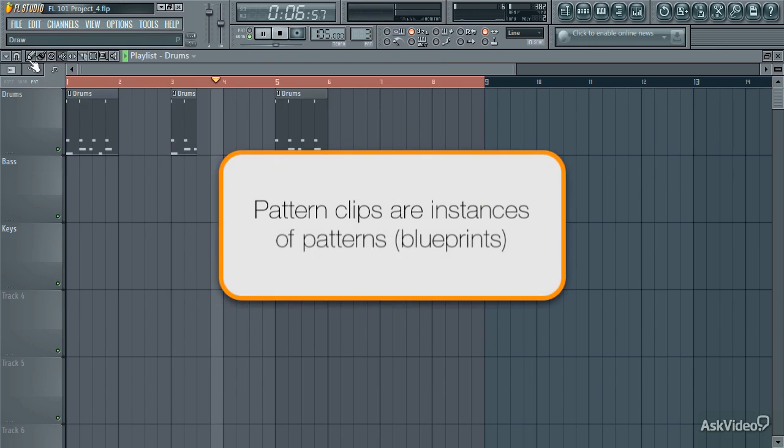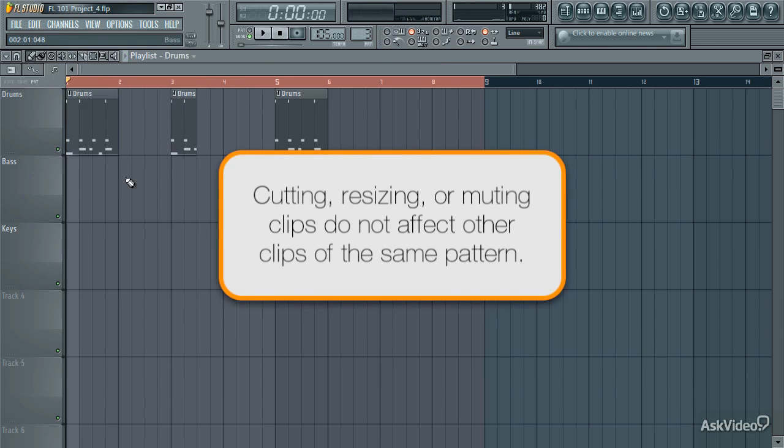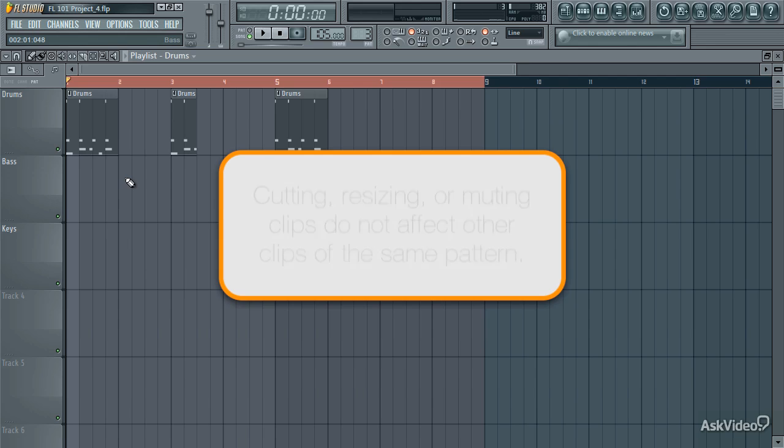So once again, a pattern is the blueprint that clips are created from. Individual clips can be edited on the playlist and arranged, but if you make changes to the pattern itself, it will affect all of them.